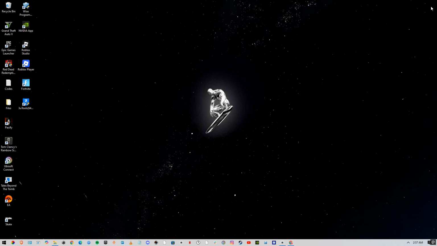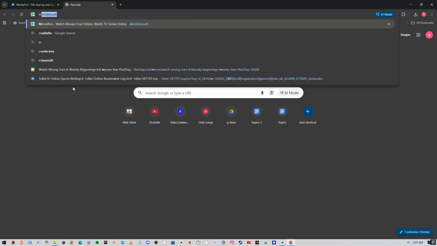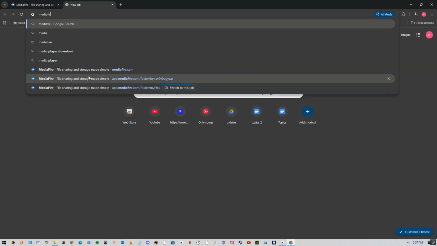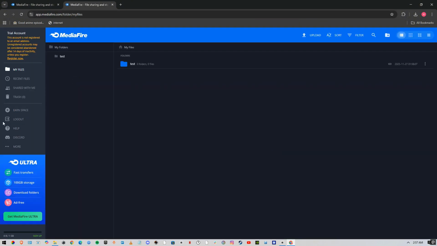First of all, what you need to do is just open up Google Chrome, and I've already opened Mediafire. If you don't know how, you just need to type in Mediafire like this. Once you type it in, you just go ahead and open up the link. Once you open it up, it looks like this.